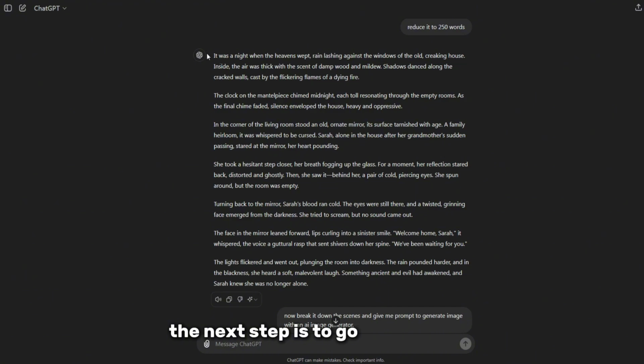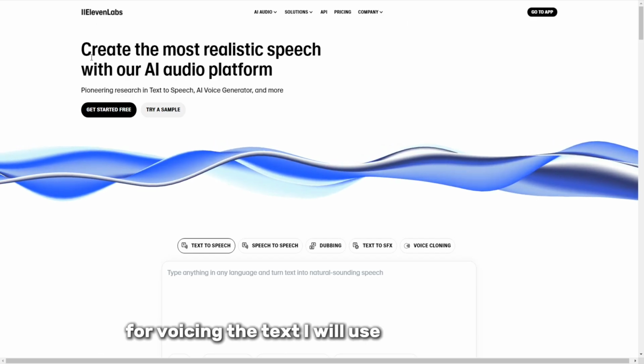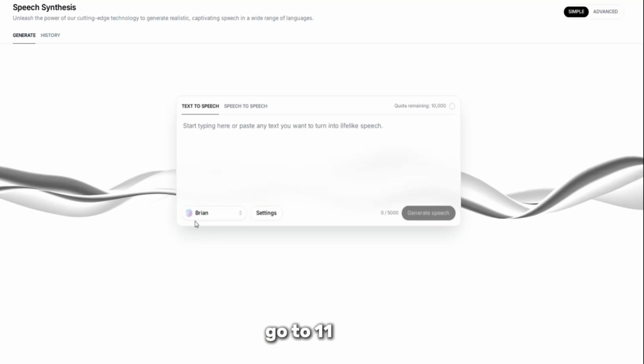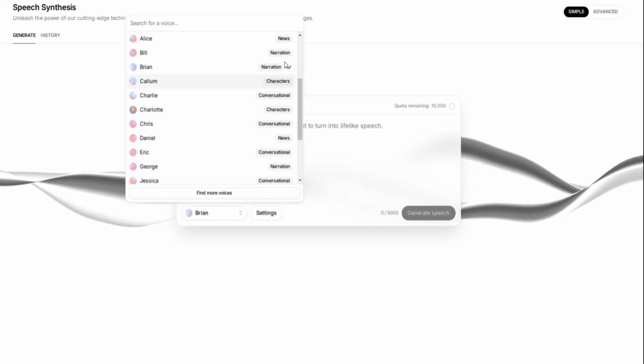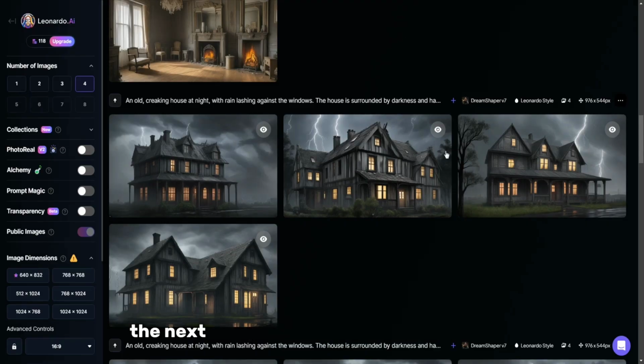The next step is to go back to ChatGPT and copy our original script for voicing the text. I will use 11 Labs for this. Go to 11 Labs, select the voice you like, and insert your script. Then click Generate. After uploading the voiceover, the next step will be to animate our images.